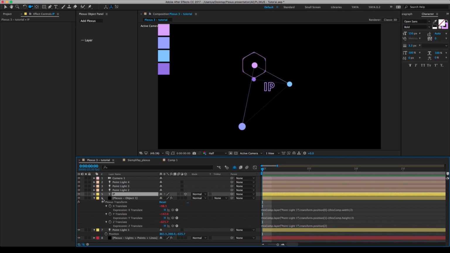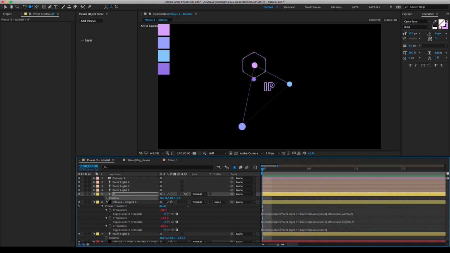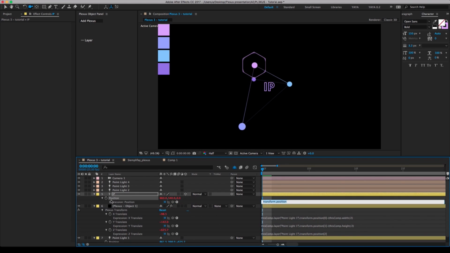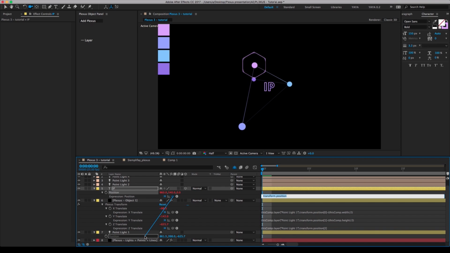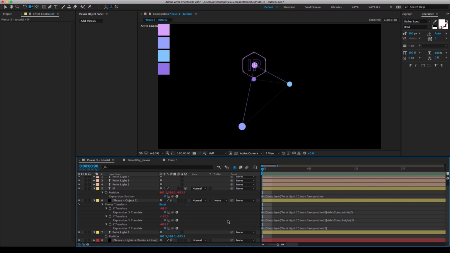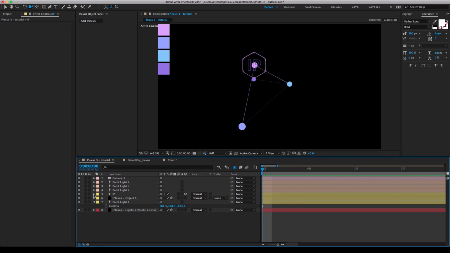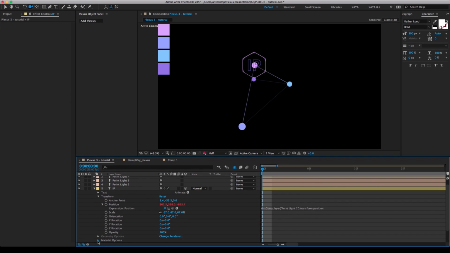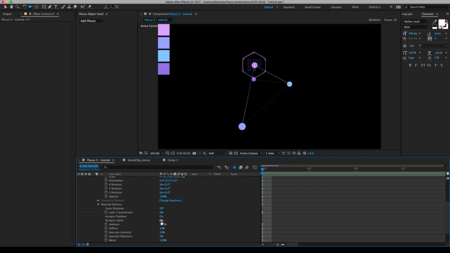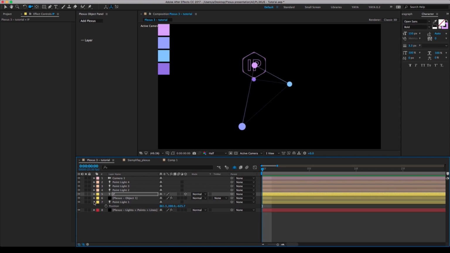I'll just reset the camera now, and the next thing we want to do is take the text layer, this IP, and assign it to the same light number one. So in the position, Alt click, and we get the expression, so we can pick whip the position to the position of light number one, and there you go. You see that the color of the IP had changed a little bit, and that's because it's reacting to the light. So you can open up the material options and click off on accept lights. And now it's back to its original color.